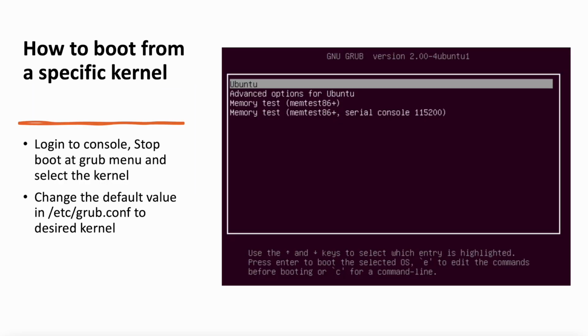Next is how to boot from a specific kernel. In order to choose a kernel, we must log into the console, stop the boot at the GRUB menu, and select the kernel. We can also do this by making a change in the /etc/grub.conf file.